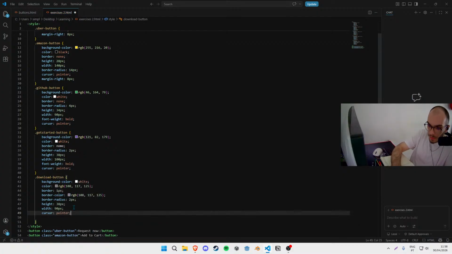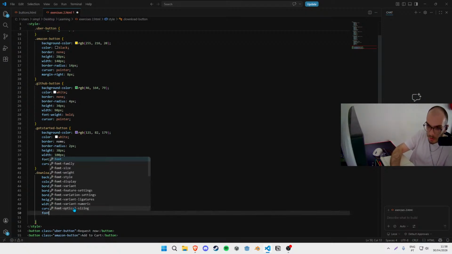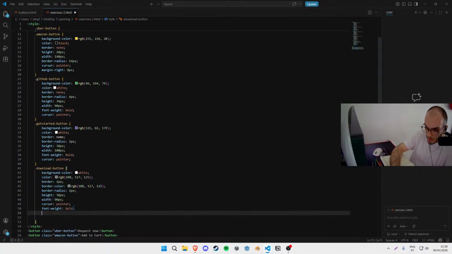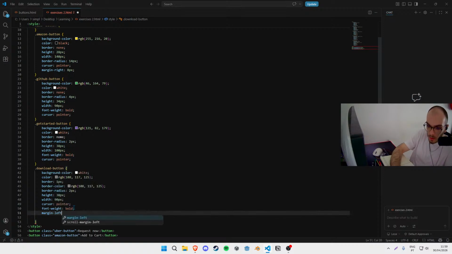Cursor, pointer, then font. Bold. Then margin left. 8 pixels should be enough.